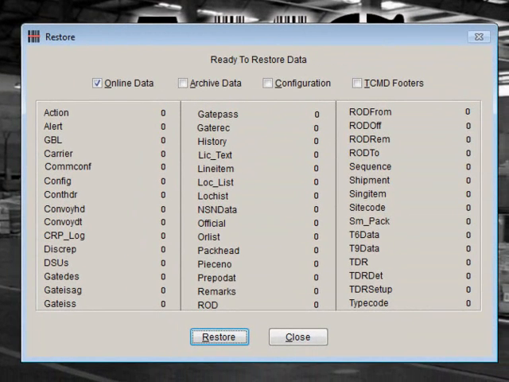You'll have the option to restore either online data, archive data, configuration, and/or TCMD footers. Again, online data is current data, and archive data is data that has been moved to the archive directory. Configuration data is your AMS system setup data. TCMD footers are the footer constants for your transportation control and movement documents.